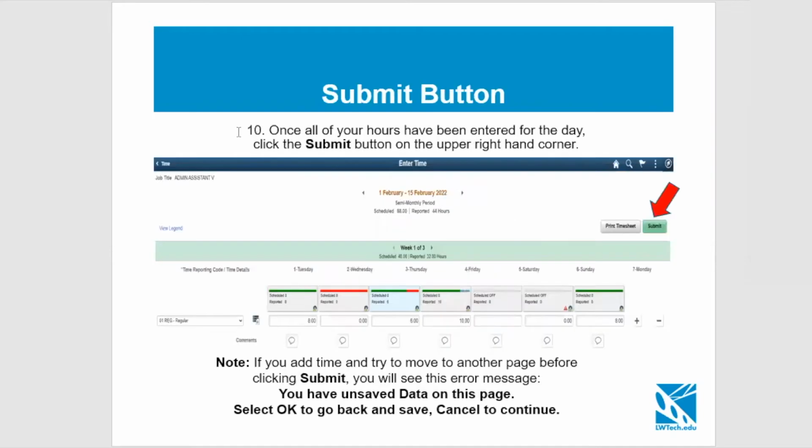Once all of your hours have been entered, you're going to select submit, which is up here in the right-hand corner. Note if you're adding time and try to move to another page before clicking submit, you will see this error message. It'll pop up on your screen that says you have unsaved data on this page. Select OK to go back and save, or cancel to continue, which means it's going to erase what you've entered. So please make sure to submit.